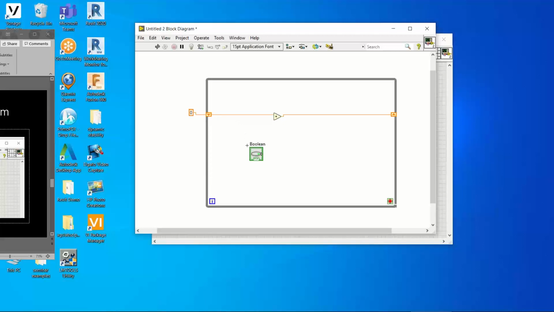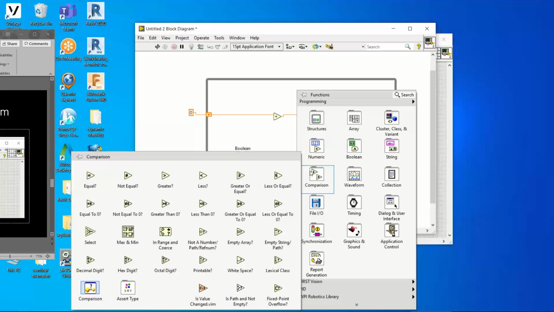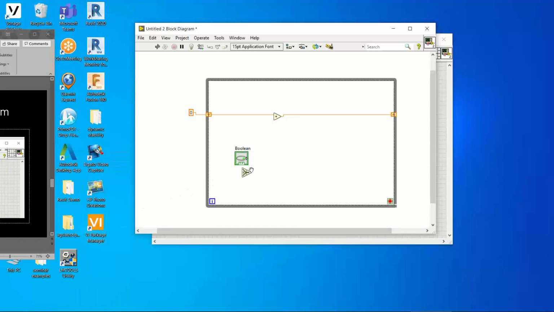Okay, now watch this. This is pretty clever. Remember, with a select icon, we can change the value of the output with a Boolean signal. So I've got my Boolean signal. I want to put a select icon here underneath the add stage. Right click, go to the comparison palette, pick out the select.